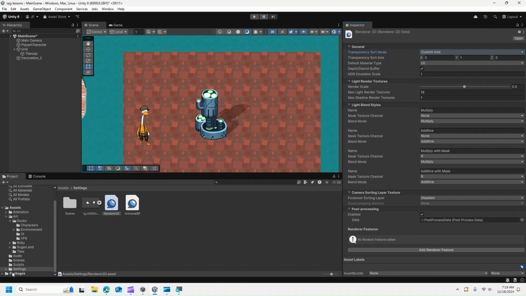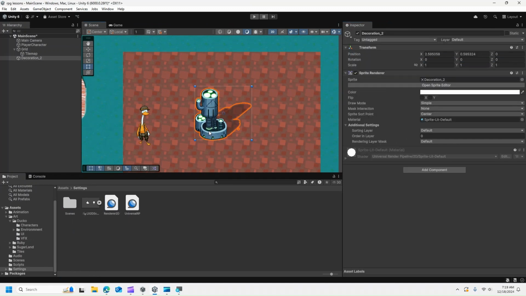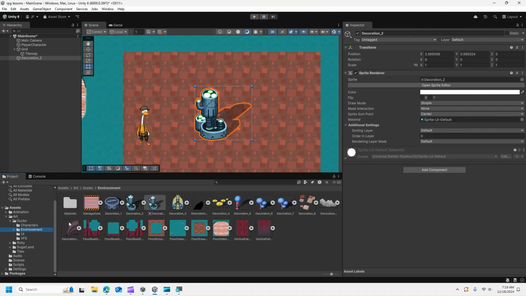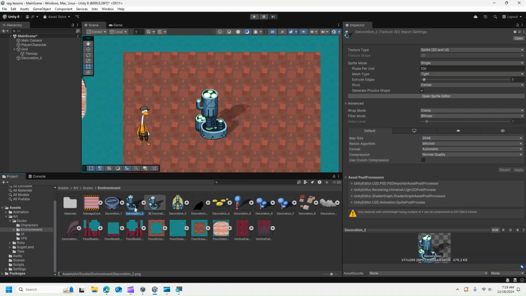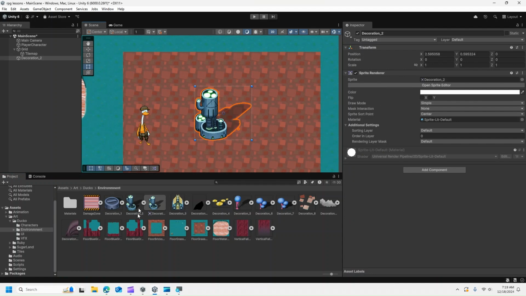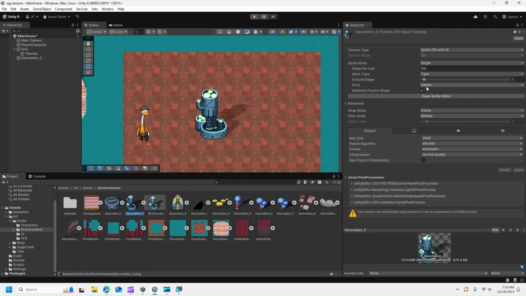Now, we're going to go back to the folder we grabbed this decorative object from. This can be any sort of folder. You might be doing the Ruby stuff, you might be doing the Sugarland stuff. Go to environment and let's go to this decoration, okay? And we're going to adjust what's called the pivot point. So the pivot point right now is initially set to center, so the center of the object. We're going to change this to bottom. And then we're going to click on apply.